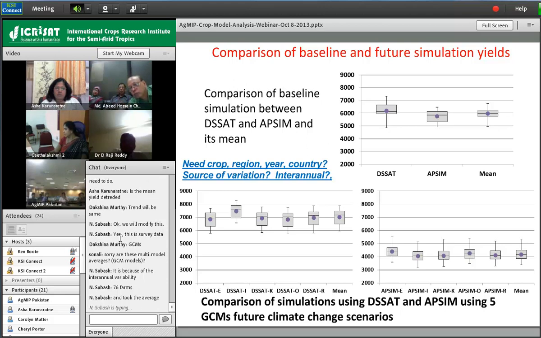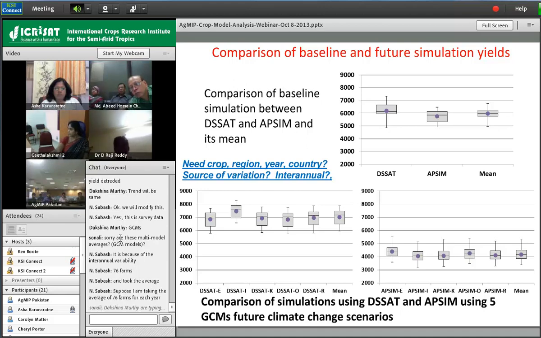Is the average from the farms per year? Or is it a single farm averaged over 30 years? So we're playing with two sources. Average of 76 farms for each year. You realize what happens when you do that, you're aggregating more or less, which means the box and whisker is really small.